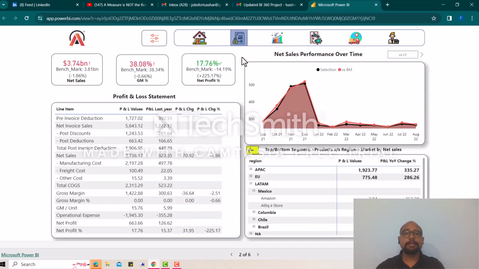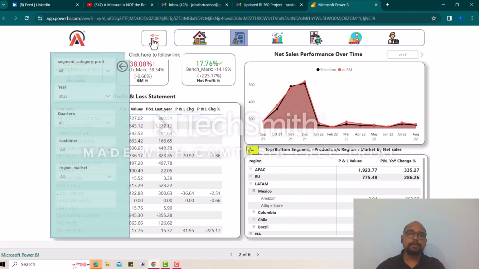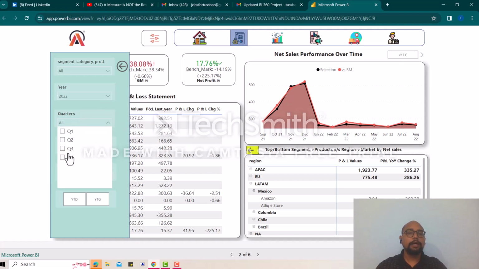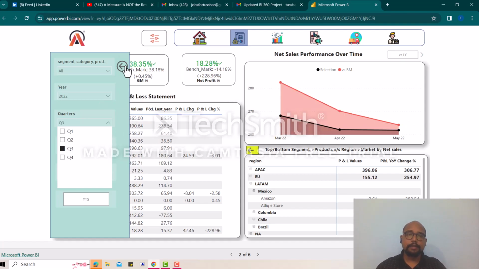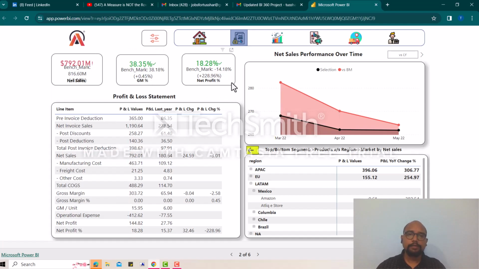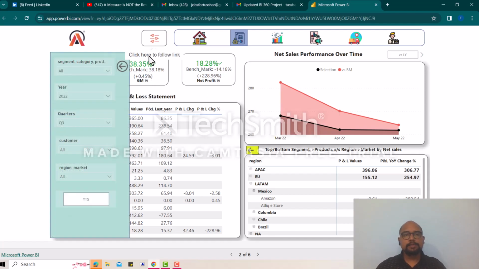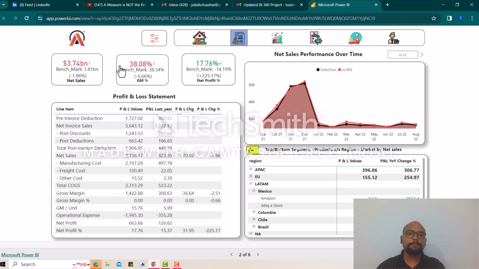The slicer button that I was talking about, all the dashboards coming in for the other departments have this button called slicer pane, which gives us a free hand to filter the dashboard or visuals or values according to our needs. The one that we are seeing currently is for the year 2022, and if I want to see the performance for only quarter 3, I can click on that and the values change accordingly. So let's stick with the year 2022, the latest one that is available.